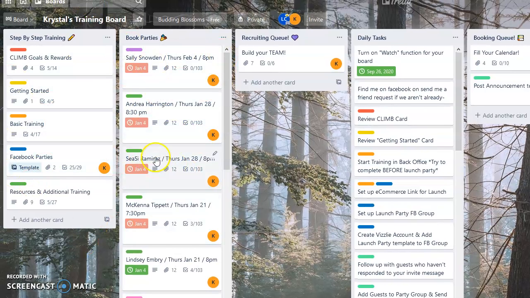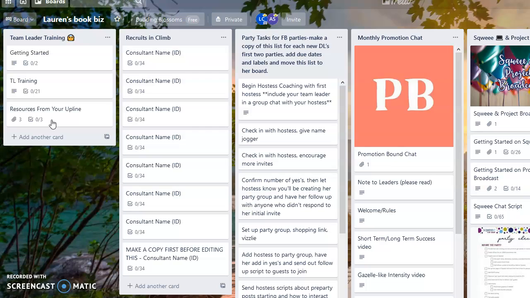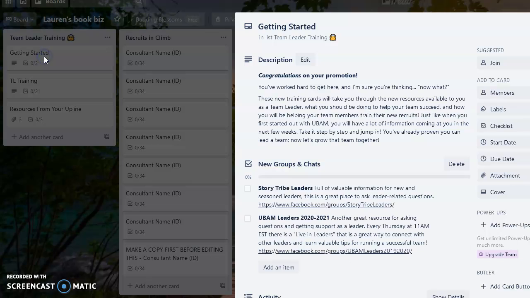Anyway, I can copy that whole listing here for her if I wanted to. Once she promotes, I would put this one right in her board. So does that make sense? That's what Bethany Patrick does. Erica will probably tell us that. I love it. Getting started as a team leader.